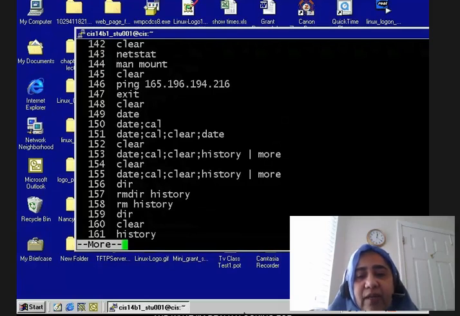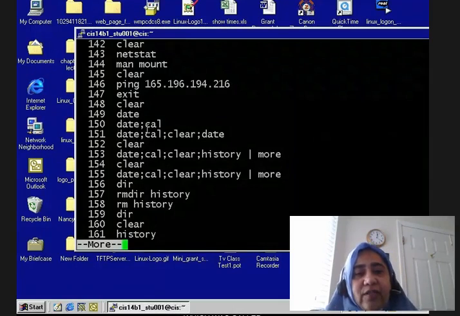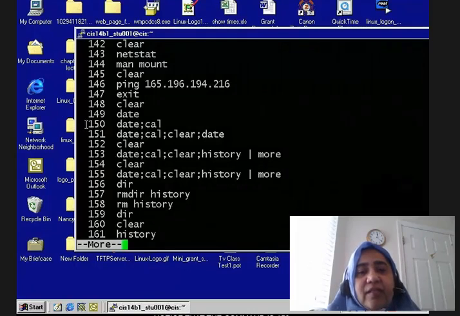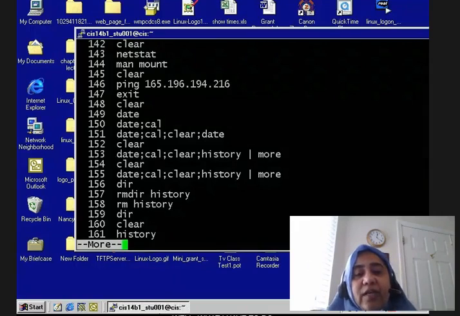And here are the commands that we just entered. The date, cal, clear commands, the ones which are separated with a semicolon. And as you can see, the 150th command is date semicolon cal. So just make a mental note of this command. For example, let's say this was a command that I wanted to go back and execute, then now I know what the line number for this command is, and I make a note of that.